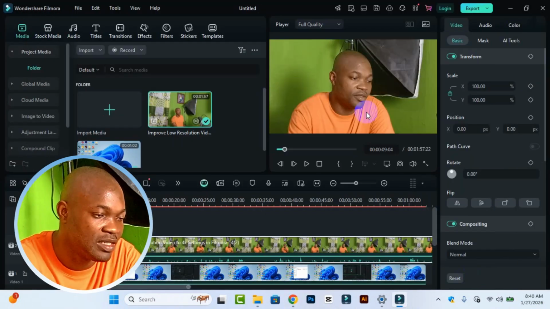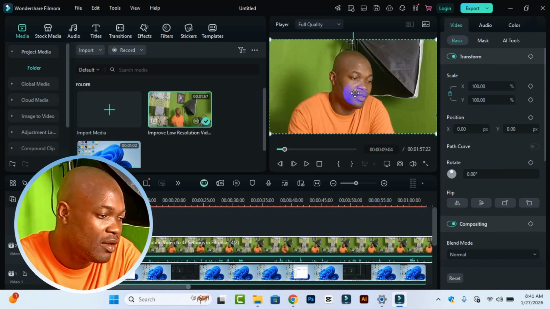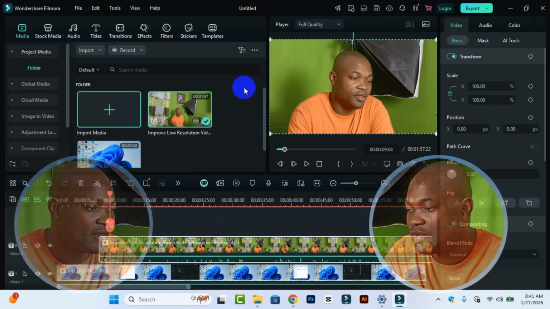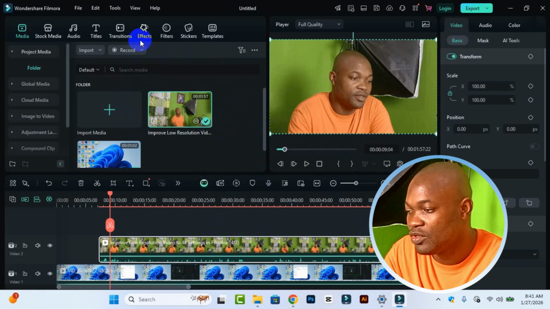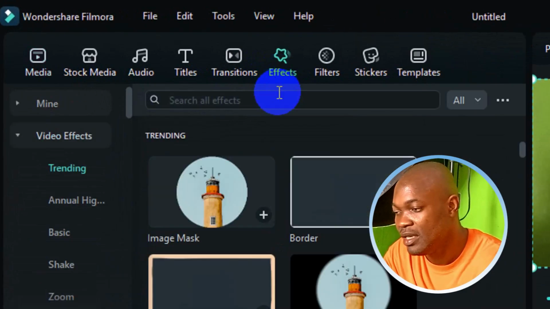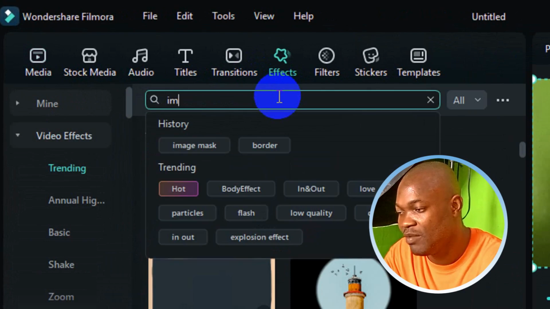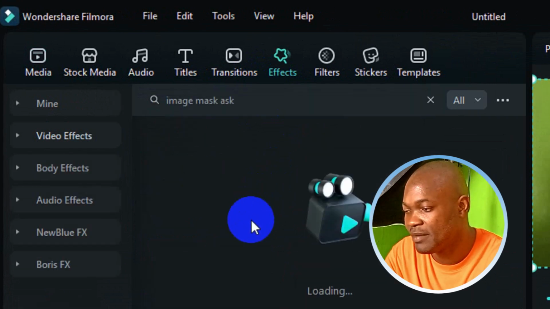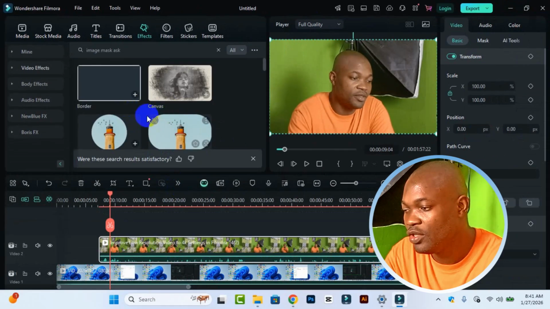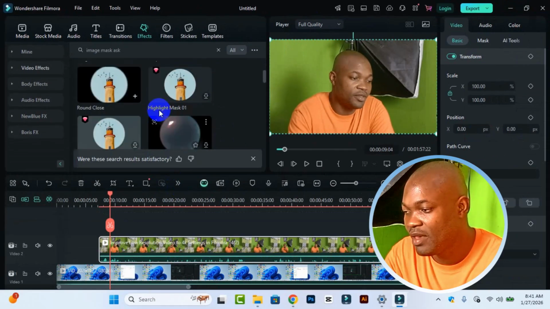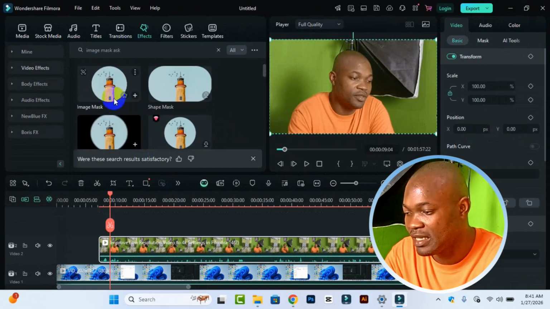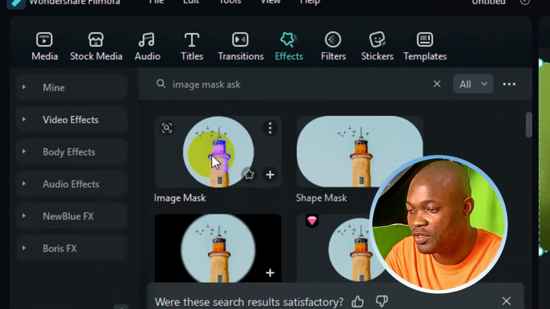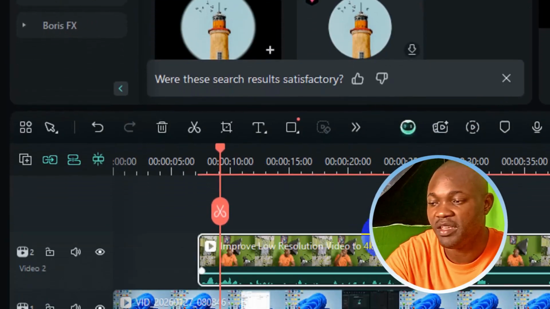Next thing you want to do is to see how we can make it a full overlay of this primary video. For that, select the video. Then go to the top right and navigate to the Effects tab. Make sure you search for image mask, and in a few seconds you'll be given different types of image masks. The one you need is this particular one, image mask. Go ahead and click on it and drag it over the video. Once you drag it over the video, you have your image mask.